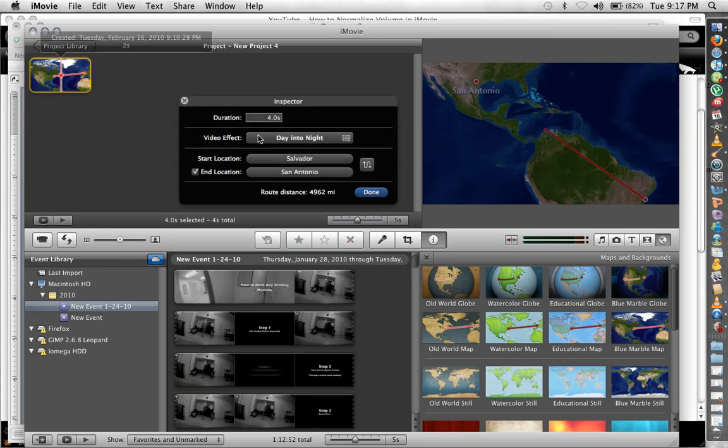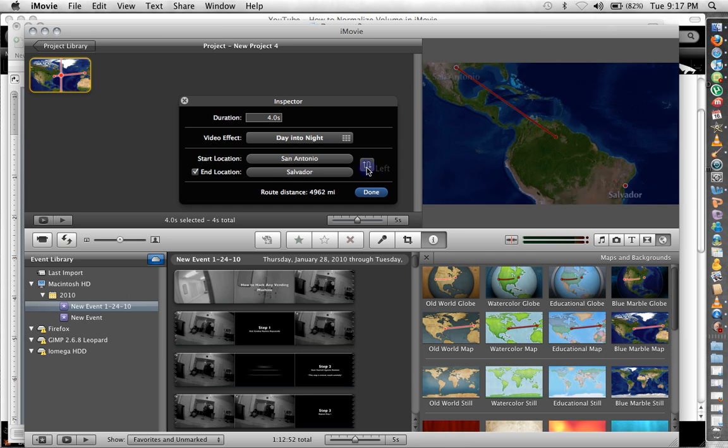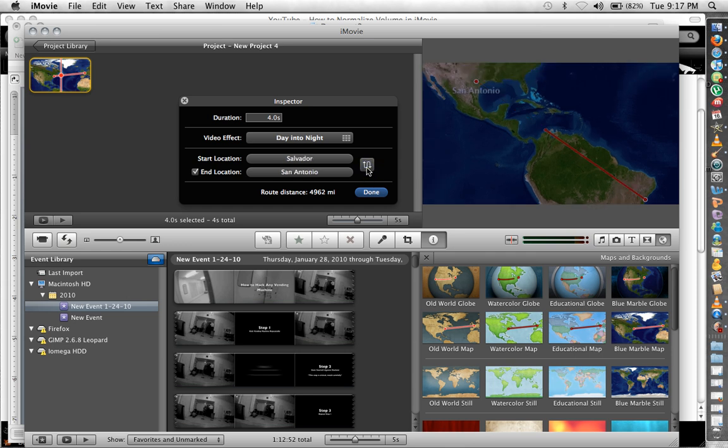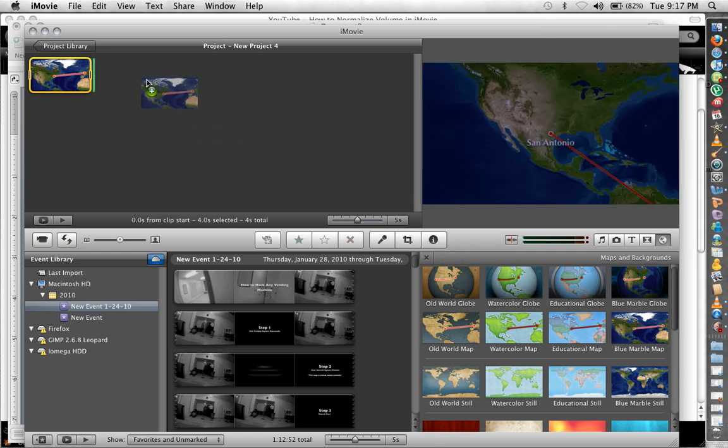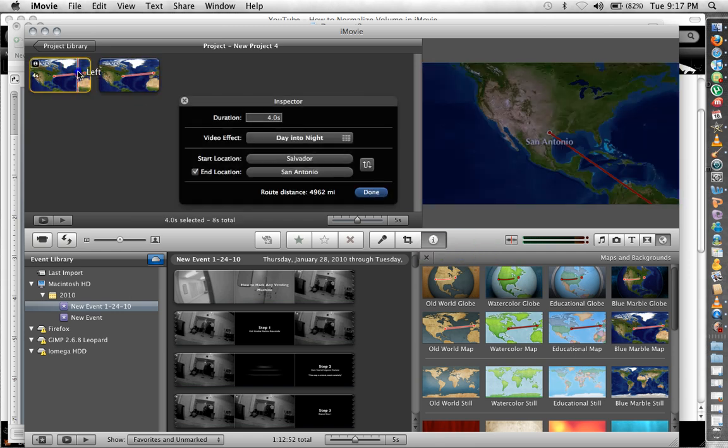If you double click it again, you can switch the locations from which way it starts and which way it ends. Another great feature is, say you are going to multiple locations. So on this one, I flipped it. So we're ending at San Antonio.